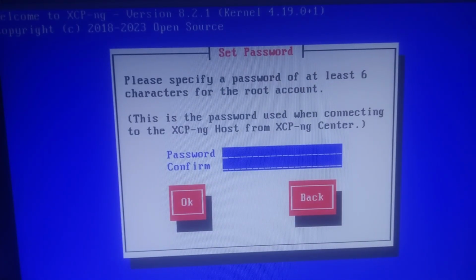Press OK. So this is the root password. Make sure that you make a strong password in here, and you should also remember it, because if you don't, you will lose access to your server. So I will put my password right here.